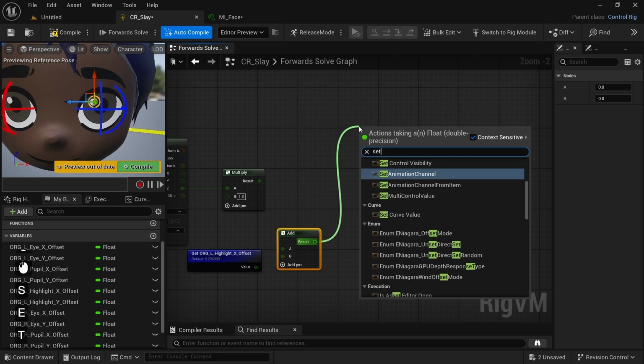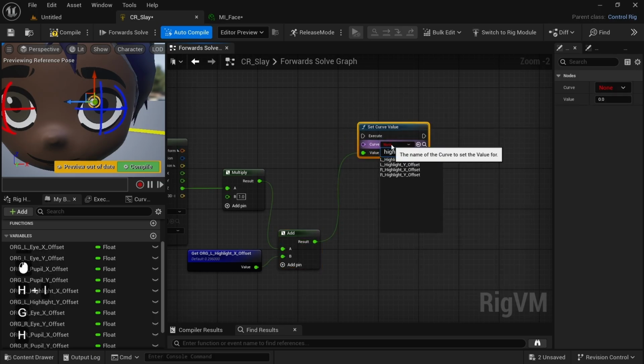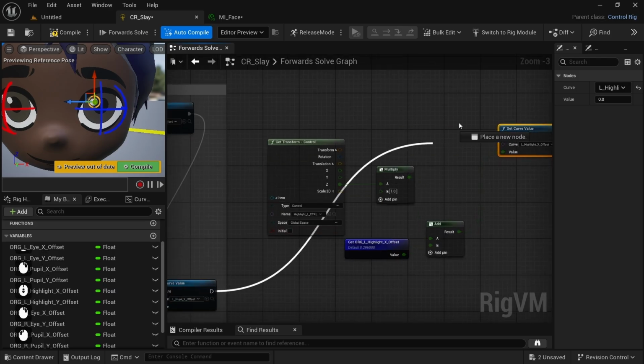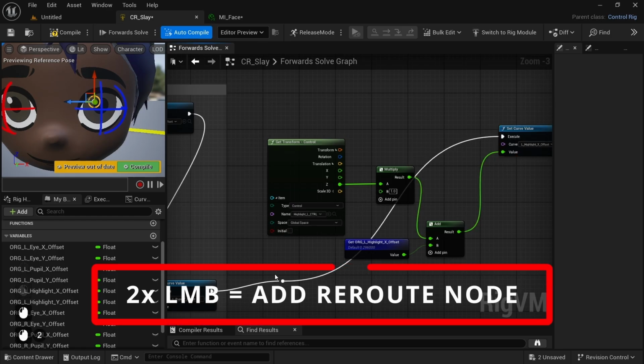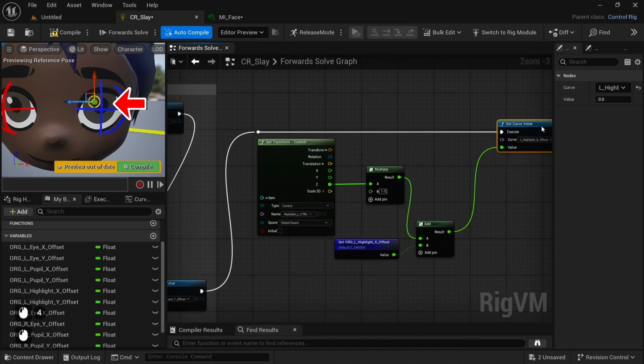Lastly, let's set the curve value to the output pin of the add node and switch the curve to the left highlight X offset. We can then get the execution pin from the set curve value of the left eye Y offset node and add a reroute node to keep the graph clean. That's important. But the highlight has now disappeared.